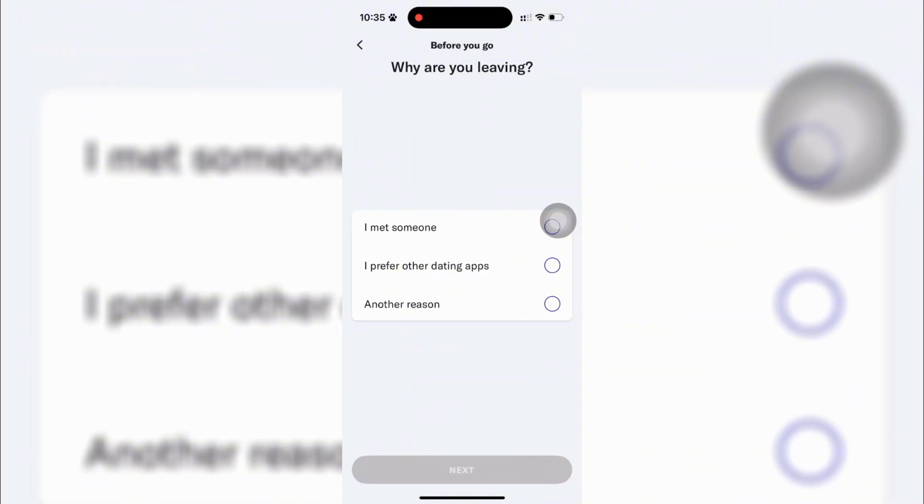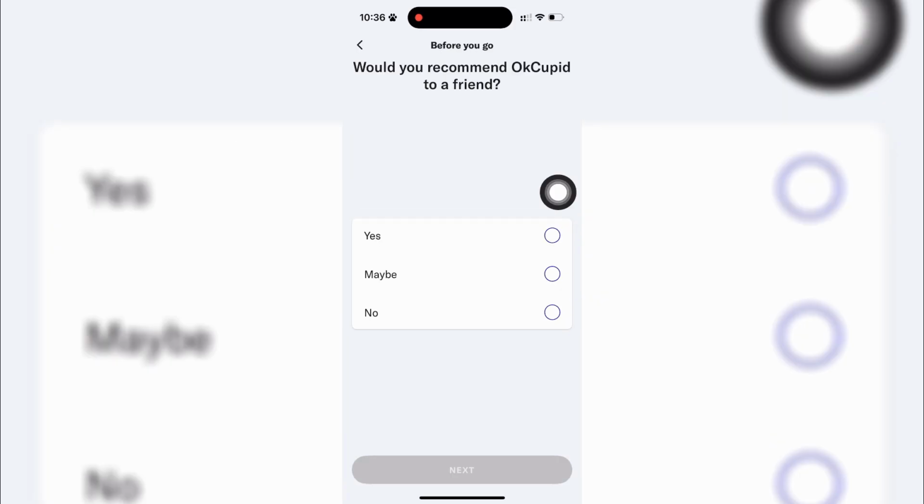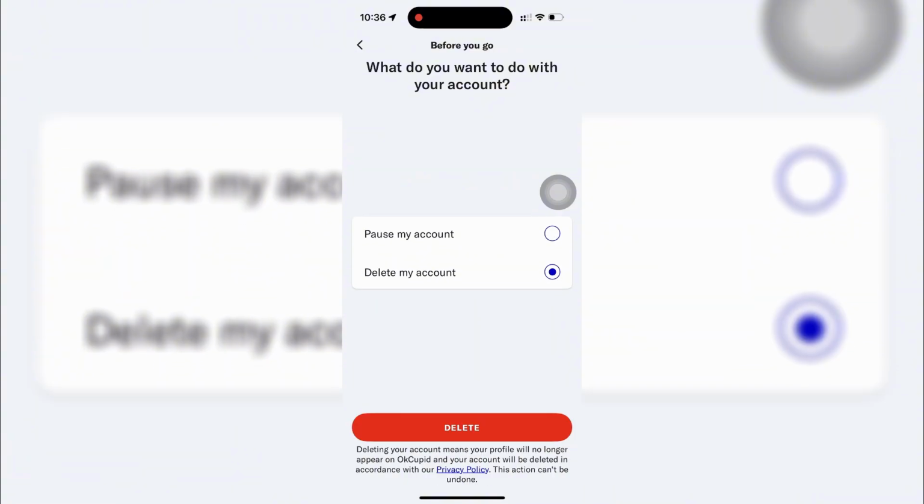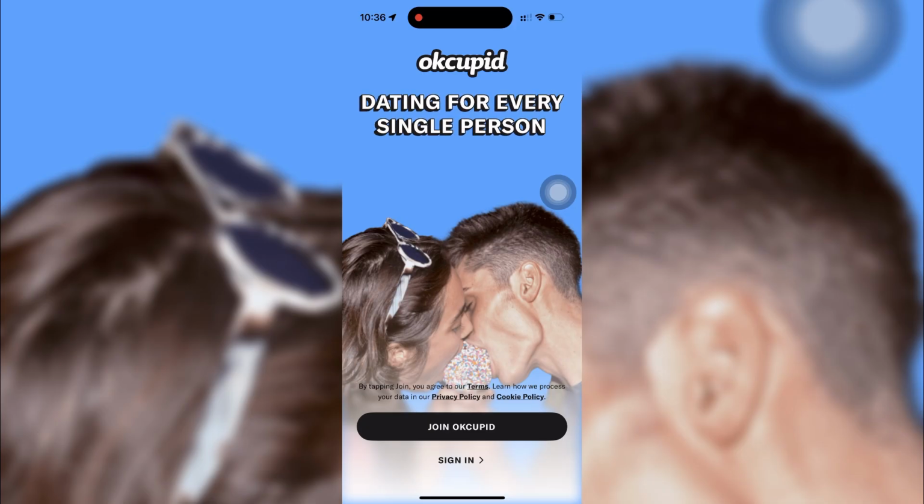Eventually, you will land on the screen that asks what you want to do with your account. Tap Delete My Account. A final confirmation will pop up, and once you hit Confirm, your account will be permanently deleted. And that's it. You're all set.